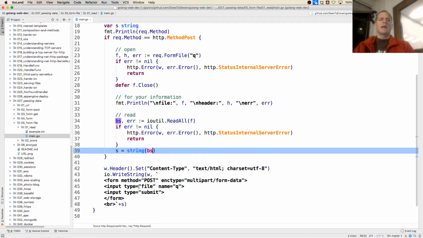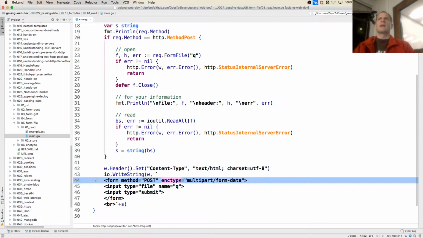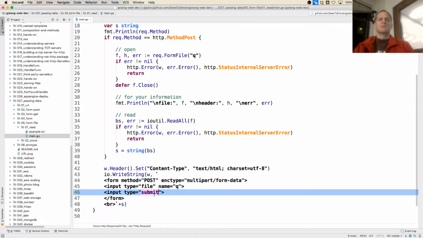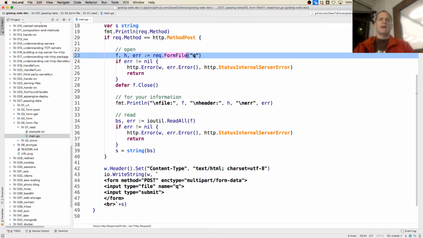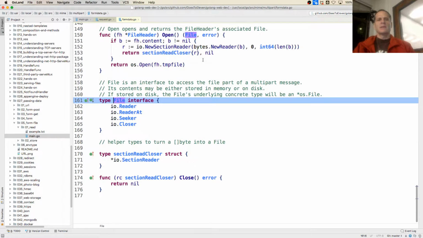But you're going to say, hey, input type file, and you're going to give it an identifier that that's assigned to, and you need to have encoding type multi-part form data, and then submit. And so when it comes in, we're going to see, hey, form file, and that's coming off of the request, right? So form file, this is part of the request. And then it gives us a multi-part file. We can see what that is.